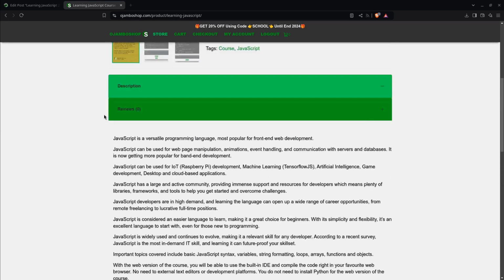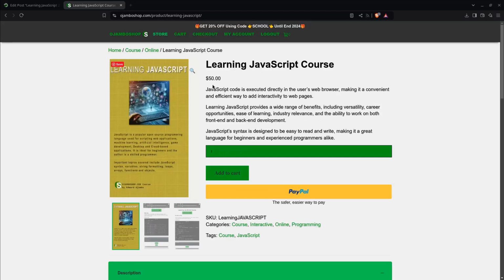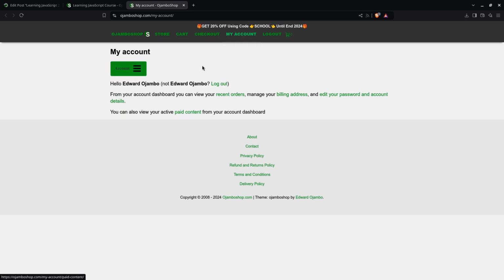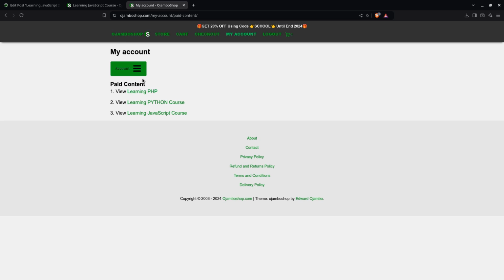Once the web version is purchased, you simply go to paid content. I'll go to my account here to show you what it looks like. So what you do is you go to paid content, you go here for the sub menu, or you can use the main menu to go to paid content, or just click paid content here. Then you pick the course you want, or the paid content, which in this case is the JavaScript course.